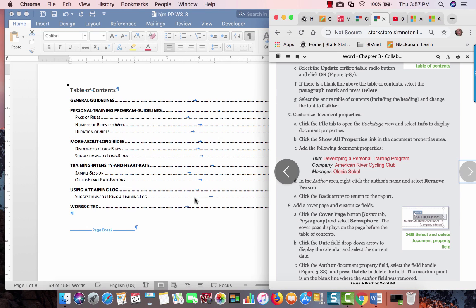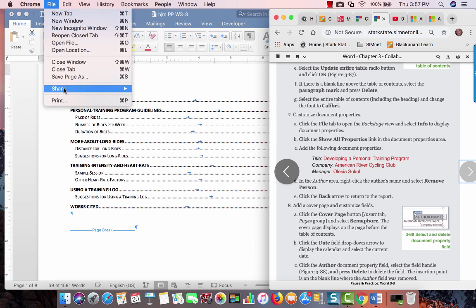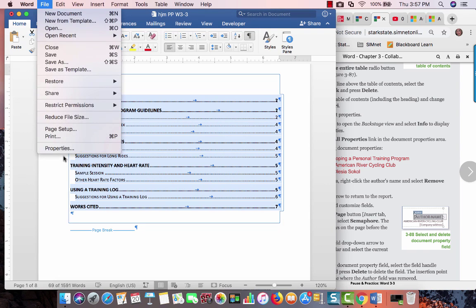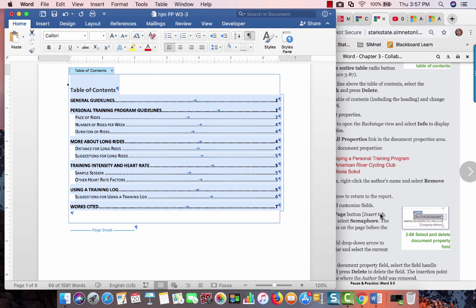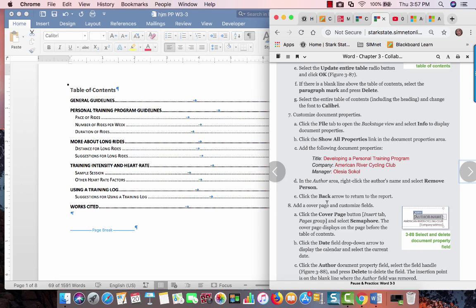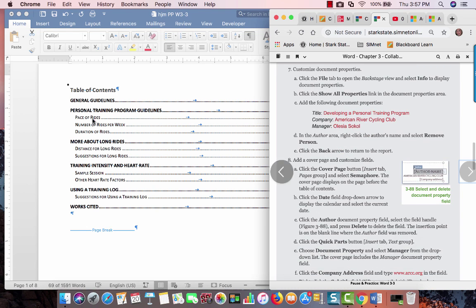So that takes care of setting up those properties. I don't think we have to worry about removing the author. Wait, just go back and check. File, Properties, Summary. Yeah, author. If the author was there, go ahead and delete it. But I did not have one. Okay, add a cover page and customize.